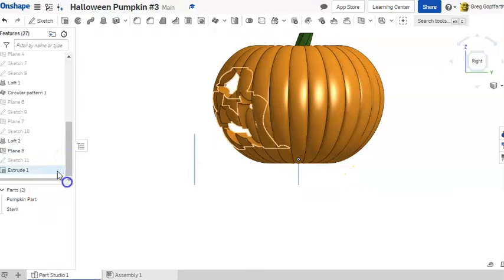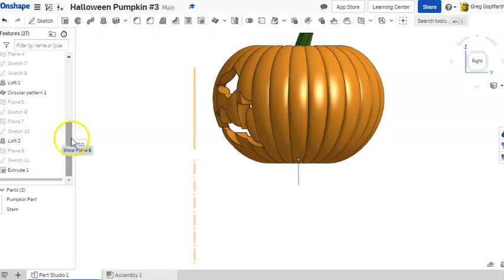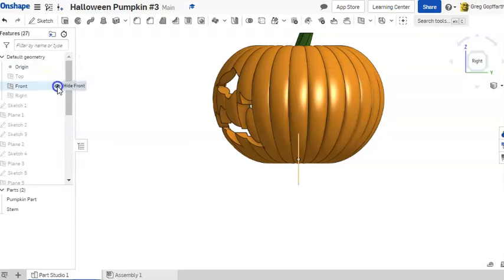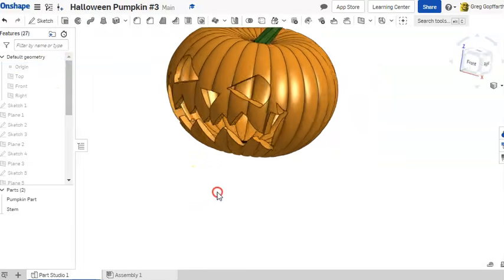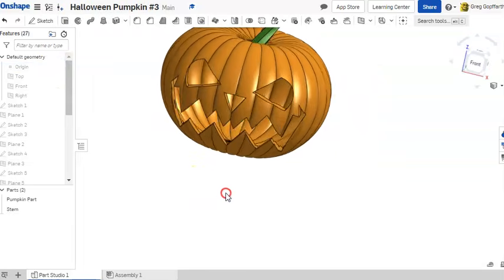Come over here. Take that off. Let's see, do I have any other planes on? Yep, I've got the front plane on. And I've got the origin. I'm going to take it off. And here's my creepy looking pumpkin.